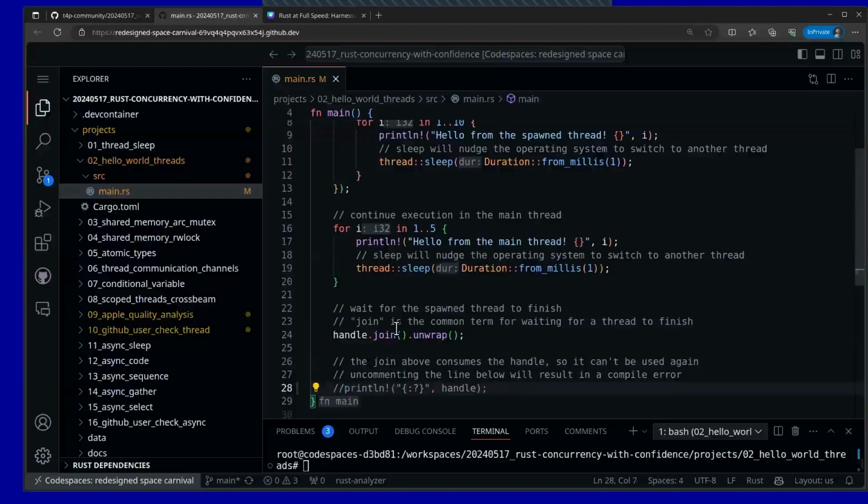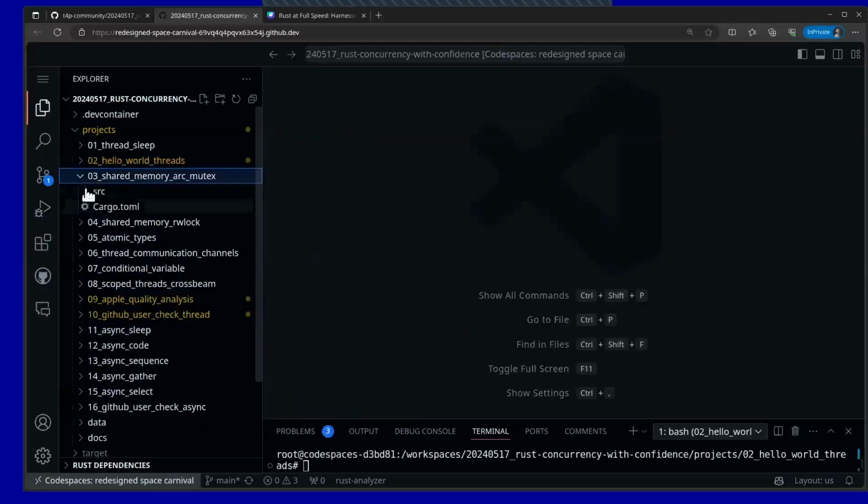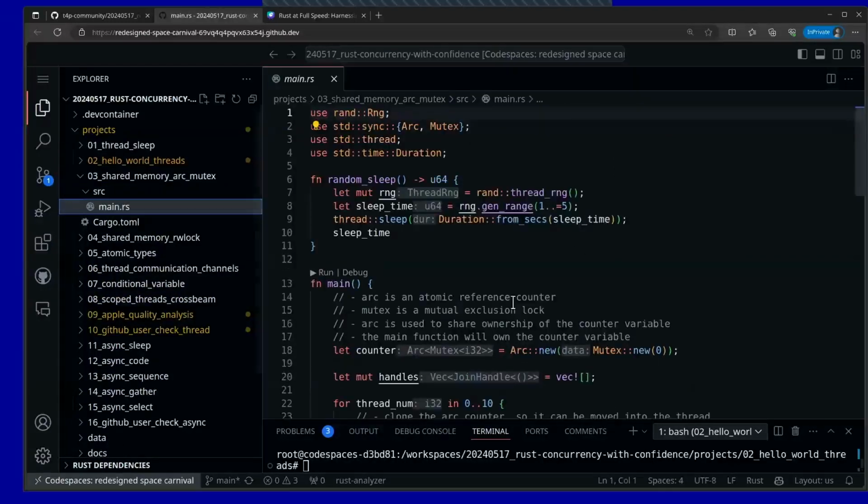So now that we see the basics of how to fire up a thread, let's take a look here at how we can share data between threads. Now, this is where things start to get a little bit more complicated. If you've never really learned about memory safe programming in Rust, this is definitely going to be a little bit challenging. However, don't place the burden on yourself to have to understand all of this perfectly the first time.